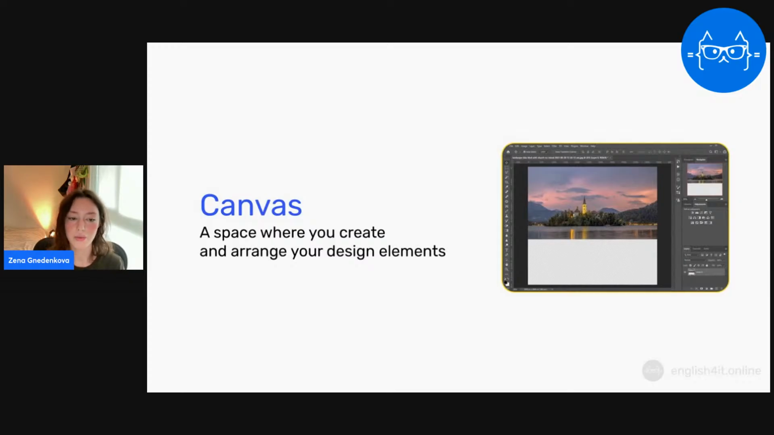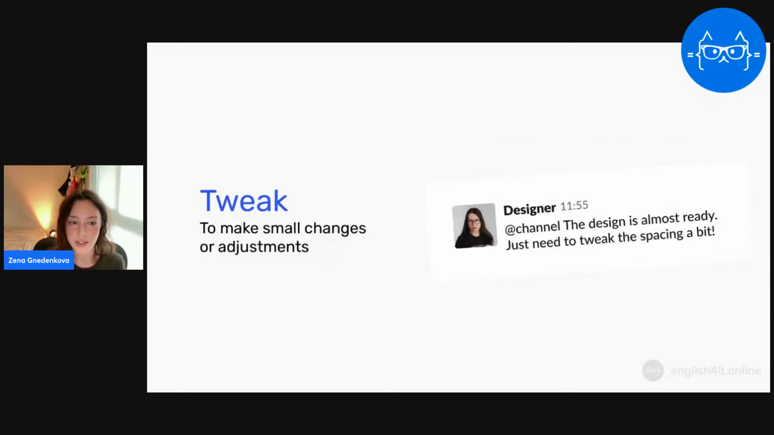So this is where you create and you design. I don't know, I'm sure it's the same in other tools like Illustrator. So same thing, canvas. Okay, the word tweak, you guys been asking for it. So to tweak means to make small changes or adjustments. So let's look at the example.